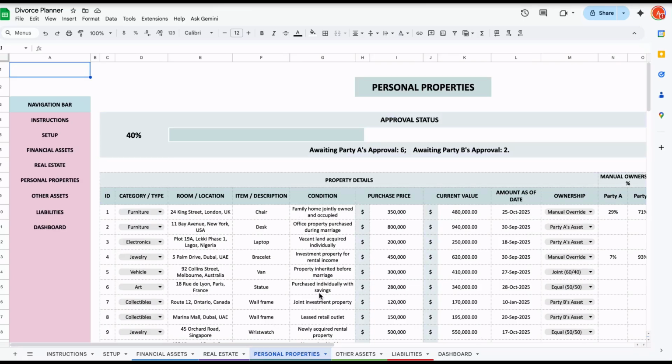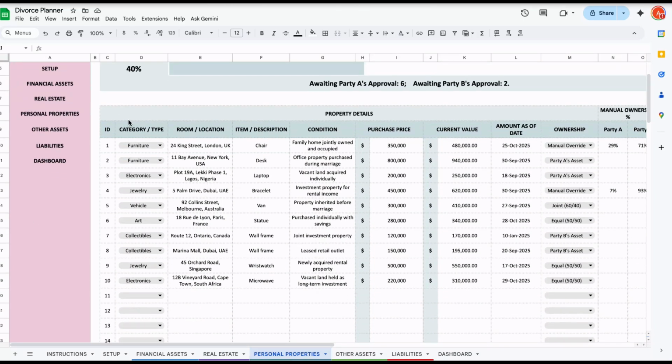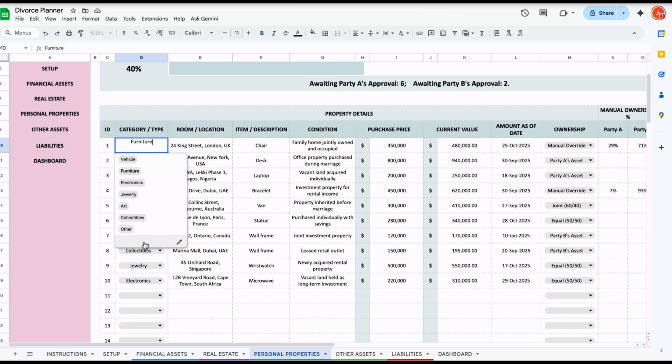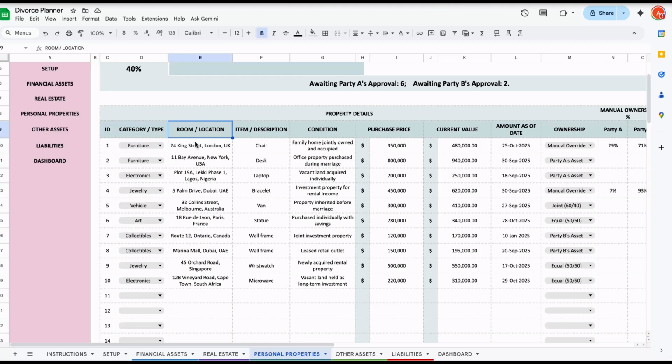So when we go to the personal properties, you can see we have the ID, the category or type. You can see the different categories we have. Then the room or location, so where it is, you can mention that. Then what is the item? So it's a chair, desk, what item is it? You can mention that. Then the condition of that particular item, you can mention it over here.